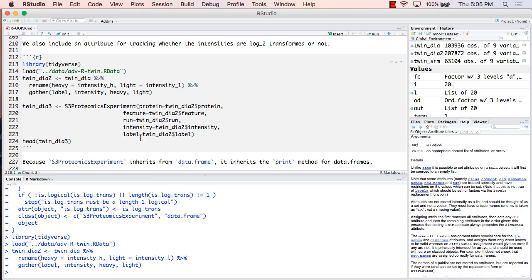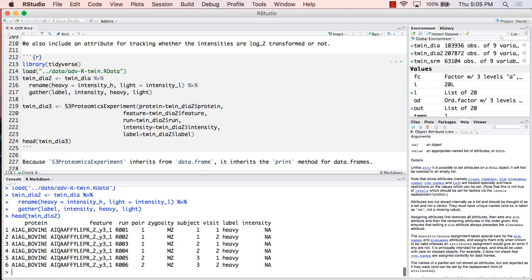I think Seung-Heng showed this as an example earlier, but basically I just rearranged it so that it has an additional column for a label. Instead of separate intensity columns for heavy and light, it has one intensity column and then a column called label that says whether that particular row is a heavy or light channel.